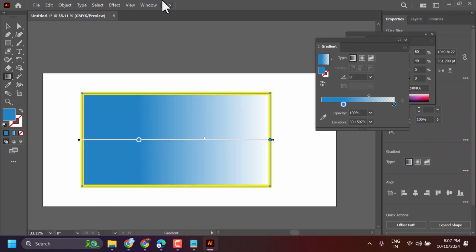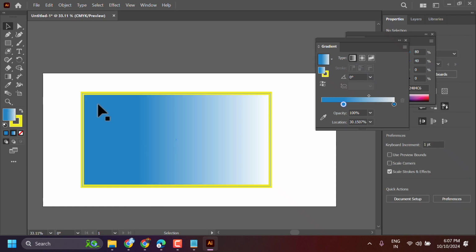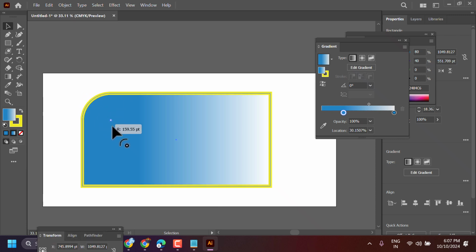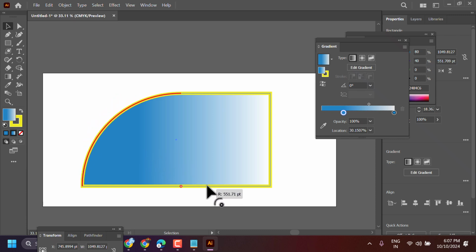So, a very simple and easy way to round a corner. Select it. Now guys, here you will see the one dot. Press and hold Shift and click here. It will activate. Now you can round a corner like this.